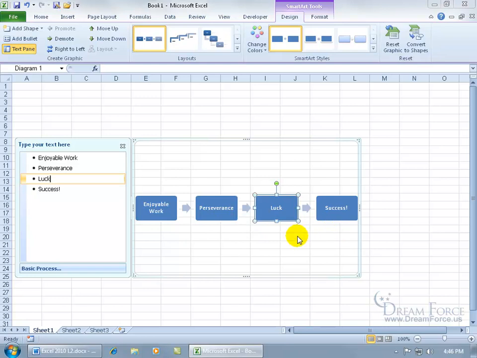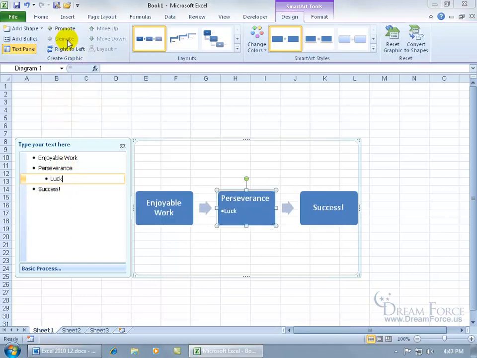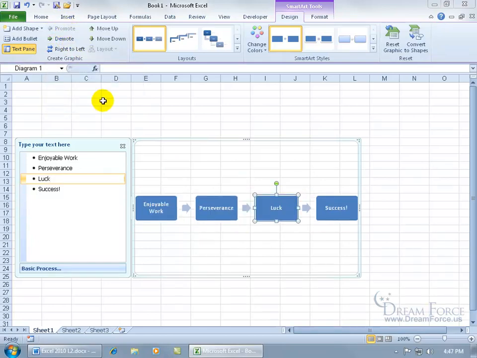Now, what if luck really isn't its own step, it's just a part of another step, but I want it to be displayed? What you can do is, well, with luck selected, come back up here to the Create Graphic and demote it. If I demote it, it's going to indent it over here and make it part of Perseverance. So demote it, it adds it as the bullet under Perseverance. So the workflow says enjoyable work, persevere, and when you persevere, you need a little bit of luck to find success. Then, of course, if I want to bump it back out and not have it as part of another step in the process, then, of course, instead of demoting it, I can go ahead and promote it to its own step.